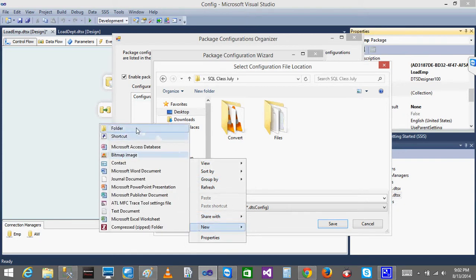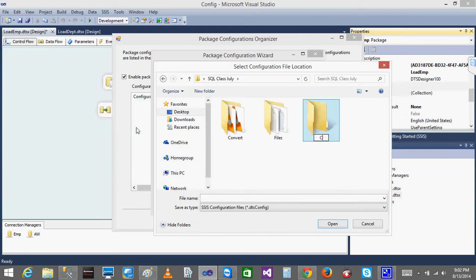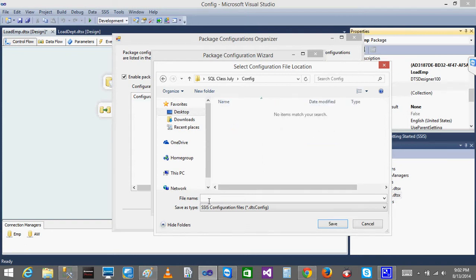I will name the folder as some config. Under this folder, I will give one file called SSIS config. One more thing: the SSIS config is always stored with the extension .dtsConfig here. Okay, I am just giving save and done.